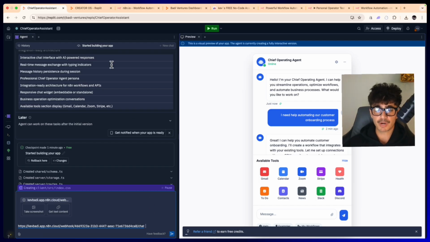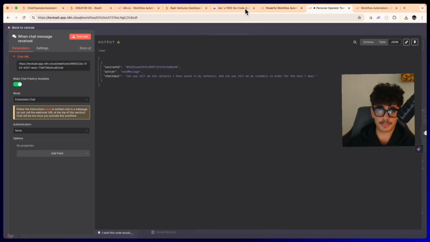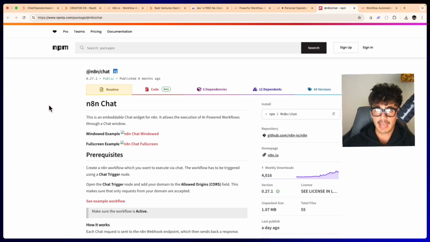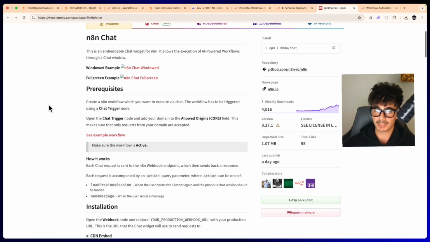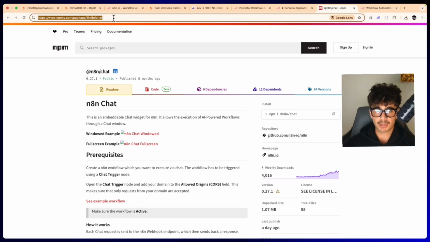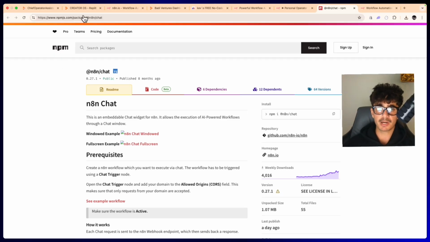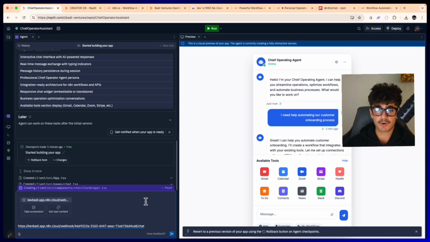So we do have to go grab a little bit more information. So we're going to go back to the n8n operator that we're working on. And here it says, follow the instructions to embed a chat in a web page. So we're going to click on the here button. And this is the complete docs to actually integrate the n8n chat into any type of app, not just on Replit. And so what we're going to do is we're going to copy the actual URL. We're going to head back to the chief operator assistant that we're building, and we're also going to paste in that URL.